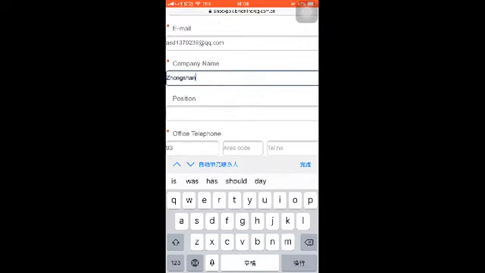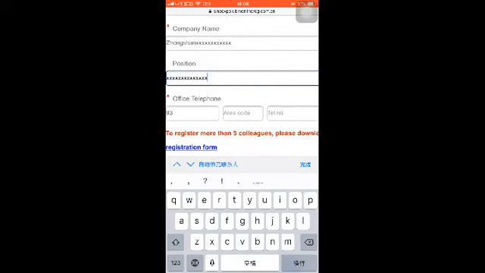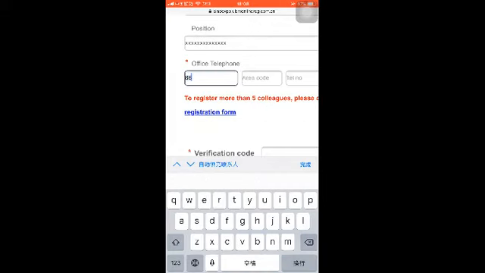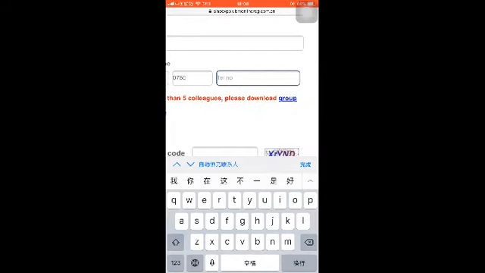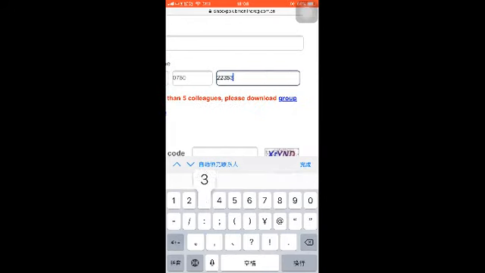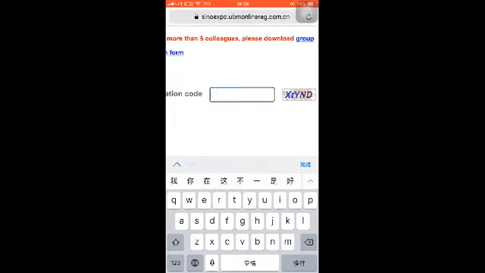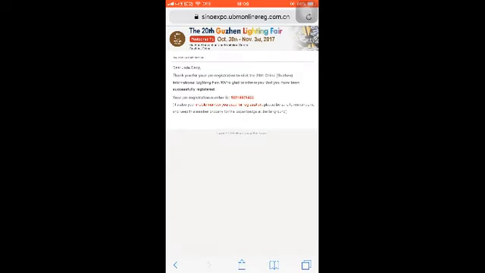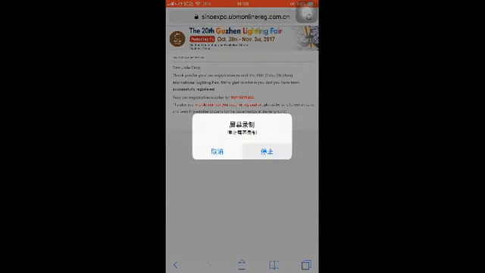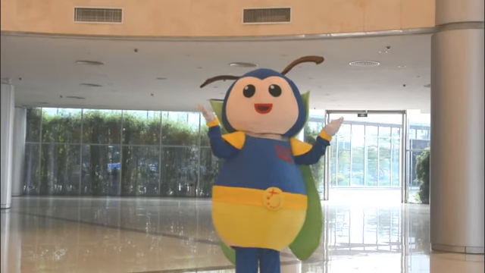Company name, position, office telephone. Fill in the verification code. And last, submit. Finish pre-registration. Exchange for a visitor admission badge with the pre-registration number.